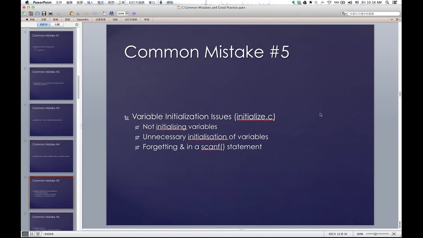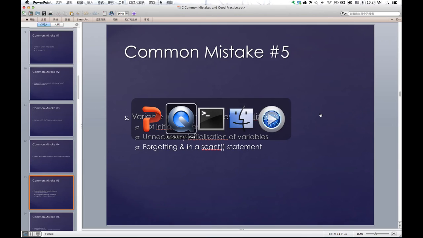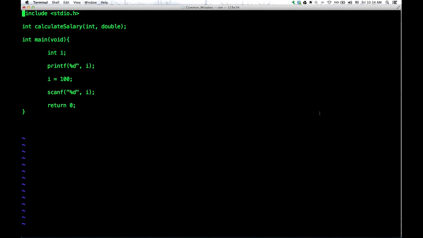So the next one I'm going to talk about is variable initialization. Let's have a look at the example here. If you read these lines, I believe you can find there are some mistakes, and in fact, very common mistakes. So you see, the first thing is you define a variable, but you didn't initialize its initial value, so you just use it. So this is wrong.